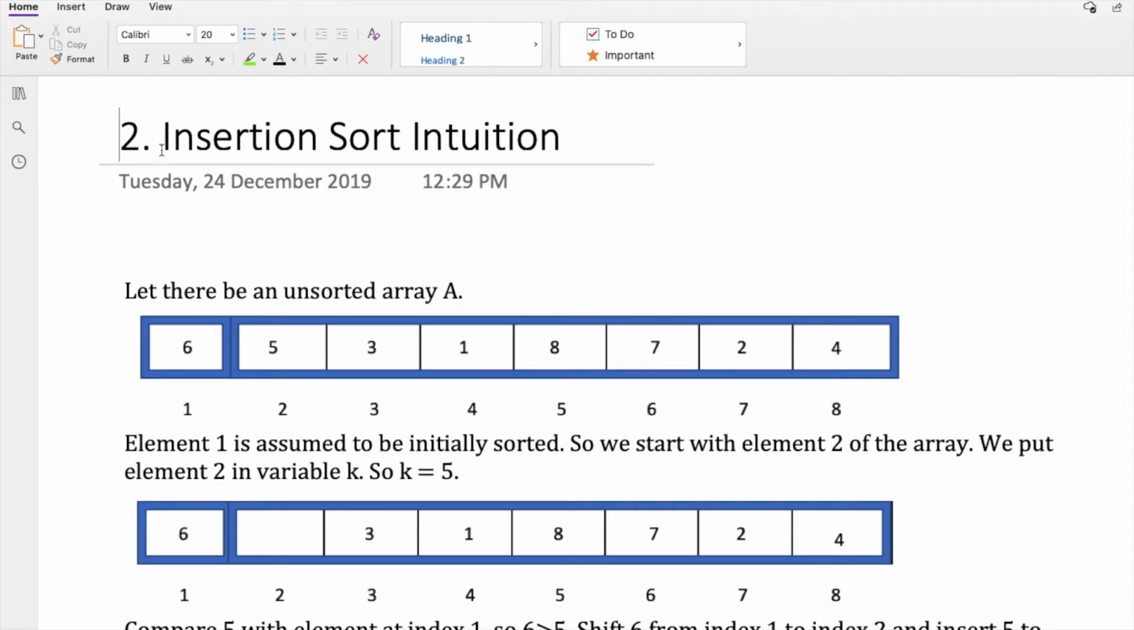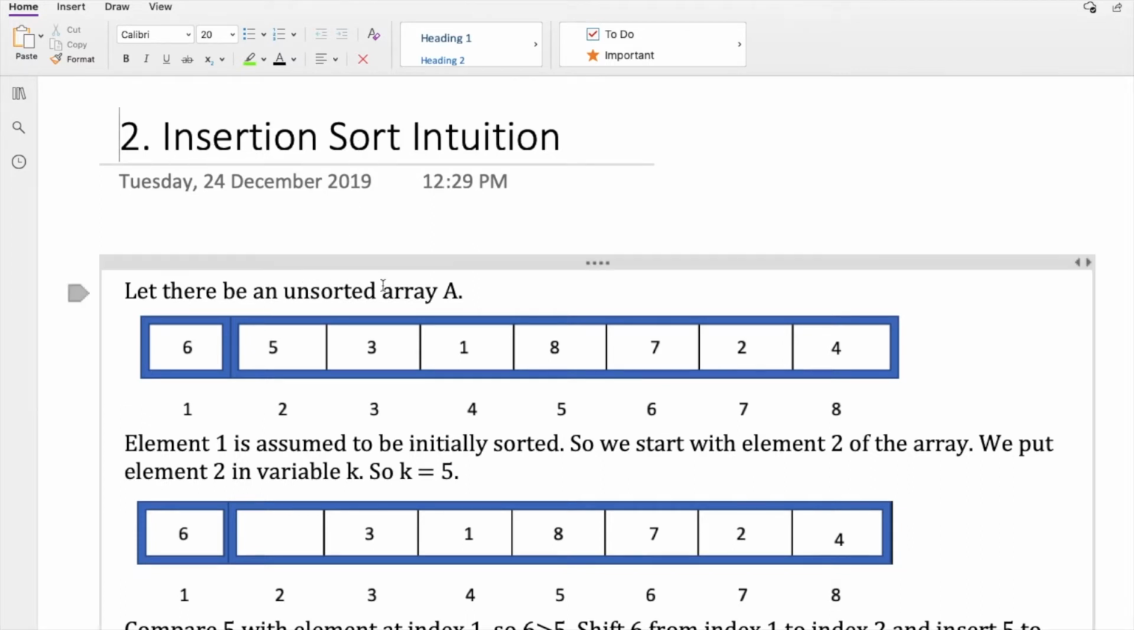So we will be learning about insertion sort using an unsorted array A. As you can see in this blue box, an array of 8 elements is present. We will be learning according to the integer data: 6, 5, 3, 1, 8, 7, 2, 4 are the values in the respective element indexes 1, 2, 3, 4, 5, 6, 7 and 8.